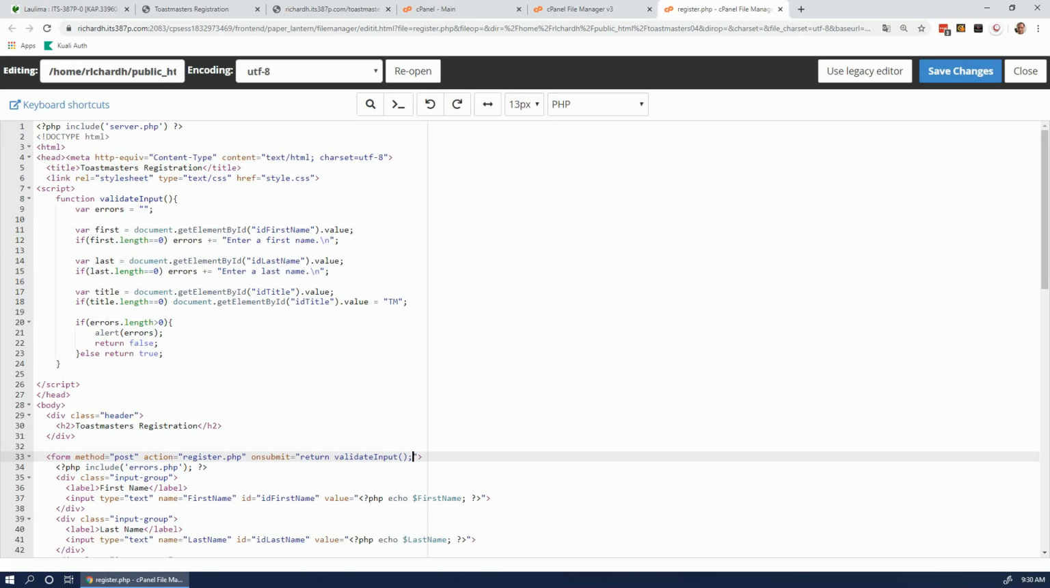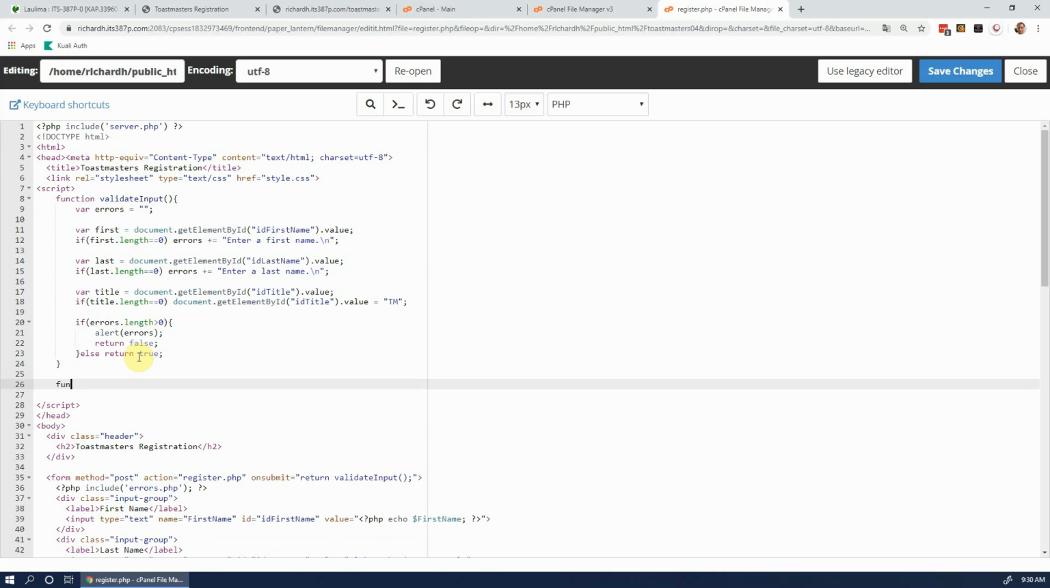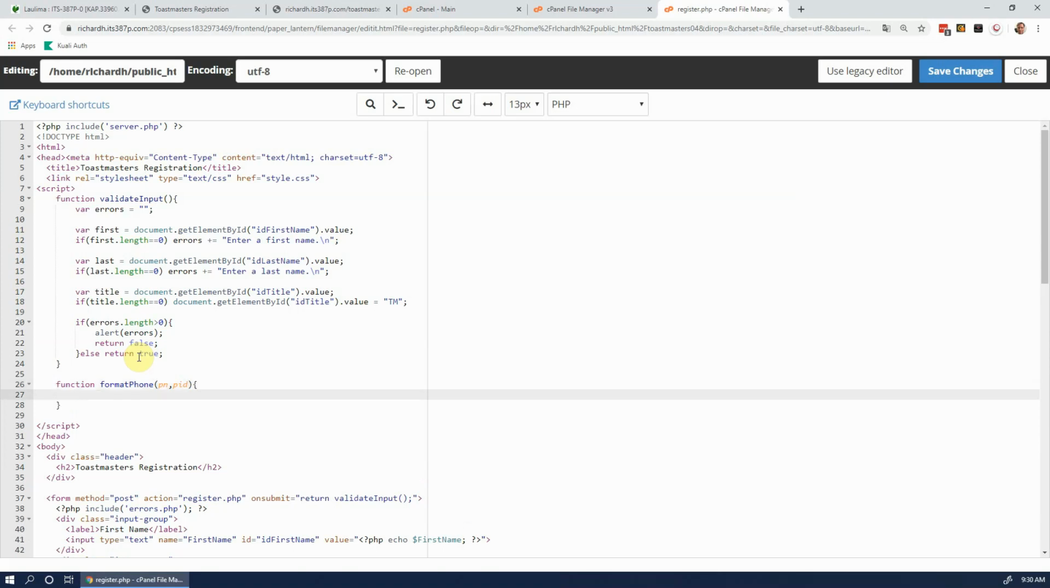So I'm going to start a new function up at the top here. Call it function format phone. And a phone number is going to come in, and an ID. So I want to use this for both the home phone and the work phone. So I have to pass in the ID also of the text box. Okay, so this is going to be my format.